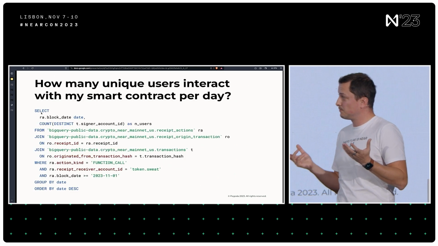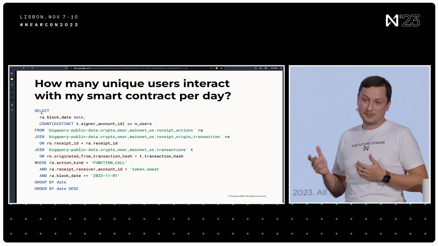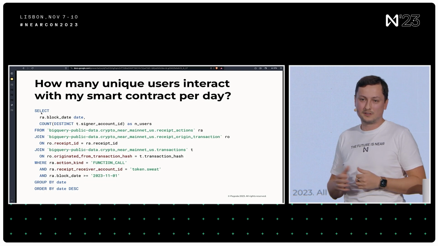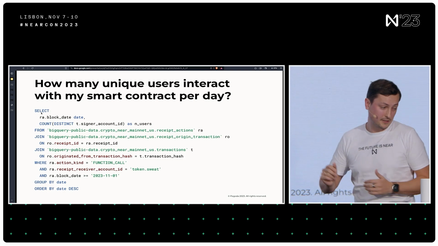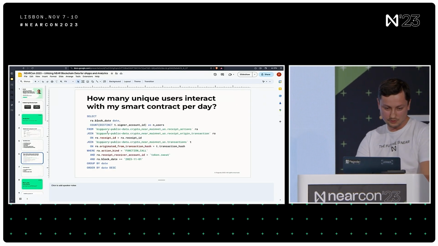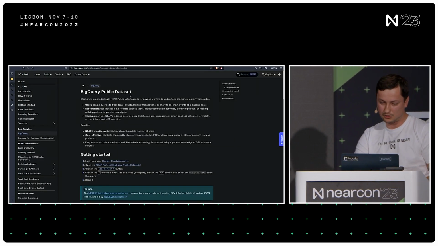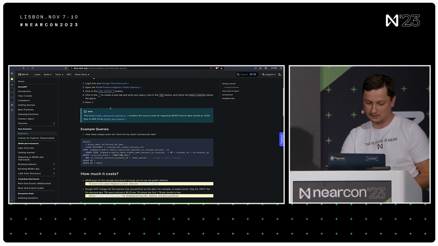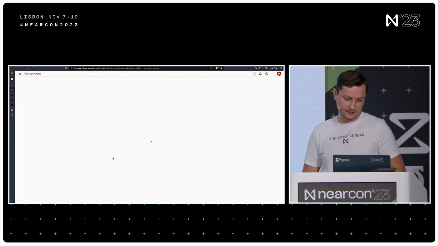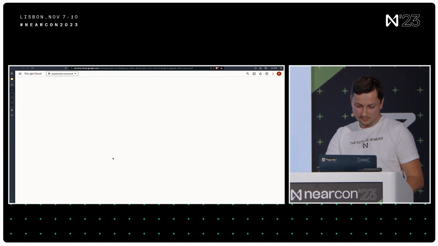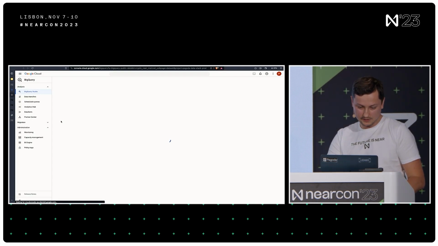One of the simplest use cases is to actually understand the number of users that interact with your smart contracts, right? So this is a sample query that does that. I'll just quickly show you how you could use this query. If you go to docs.near.org and search for BigQuery, you will see a guide on how to use this. And here you can just click on the view the public dataset. This is my account on Google Cloud. You click view dataset.